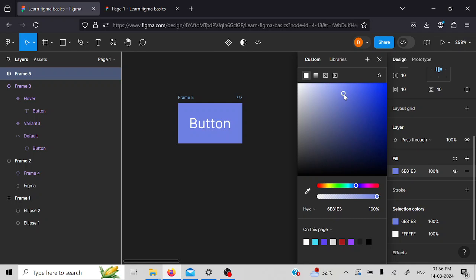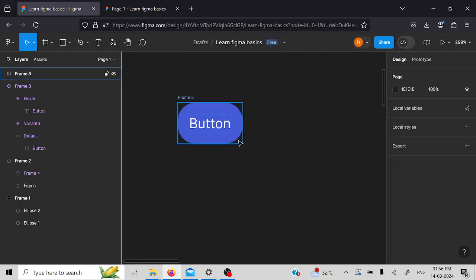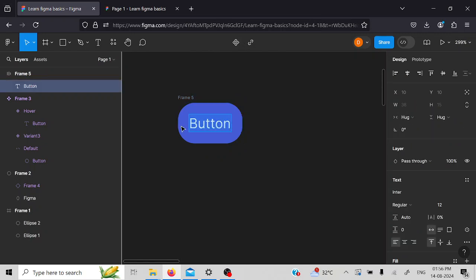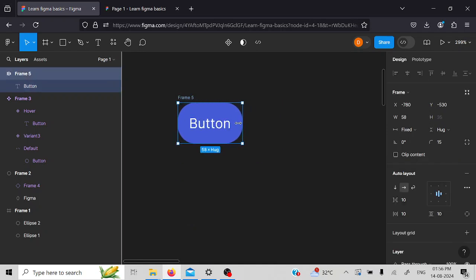Okay. And I will curve the corners. And I will just select this text and I will change it to fill container so that when I change the width of this frame, it will automatically change the width of the text box as well. Okay, so we're gonna adjust this.